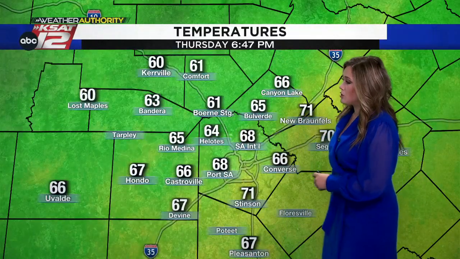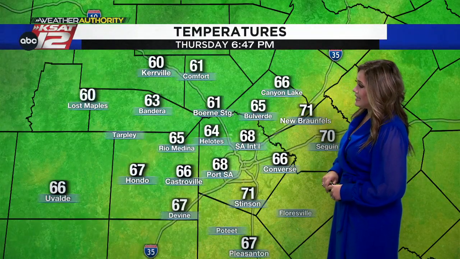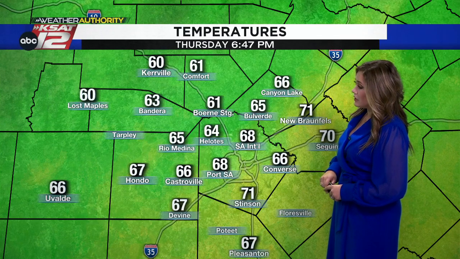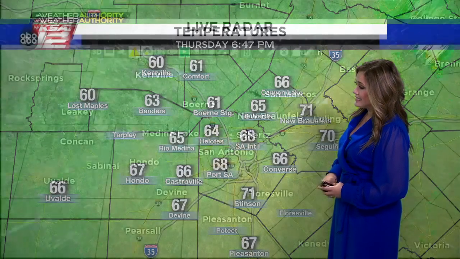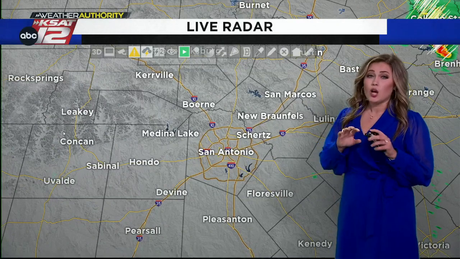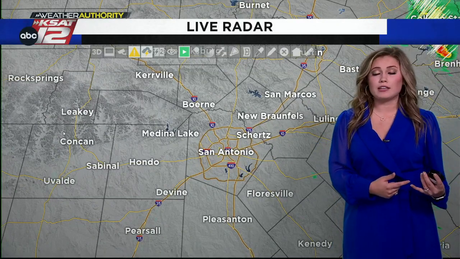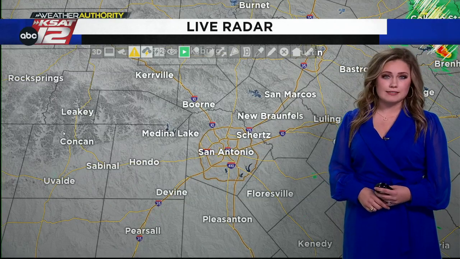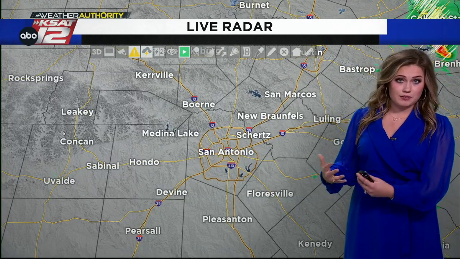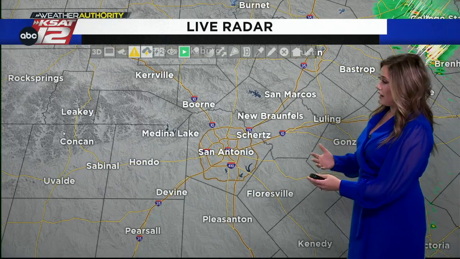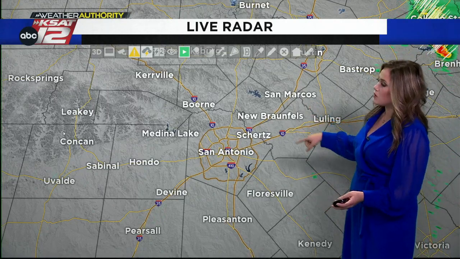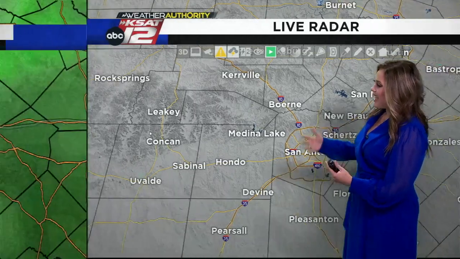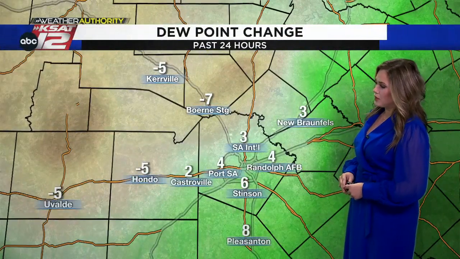68 the temperature here this 6 p.m. hour over at San Antonio International, 66 in Canyon Lake, 63 in Bandera, 67 in Devine, and 66 over in Uvalde. Earlier this afternoon, especially in our far eastern counties, we had a few heavier downpours, a couple of isolated thunderstorms. That activity has moved out of our viewing area. We also had a few sprinkles in and around the San Antonio area. As of right now, we are pretty quiet out there on the radar.